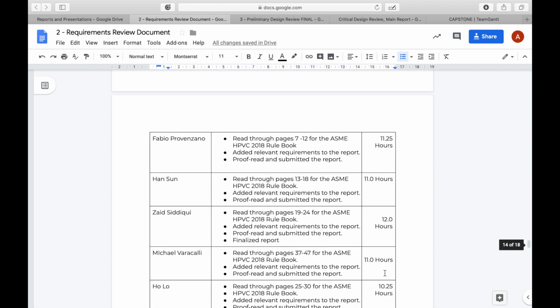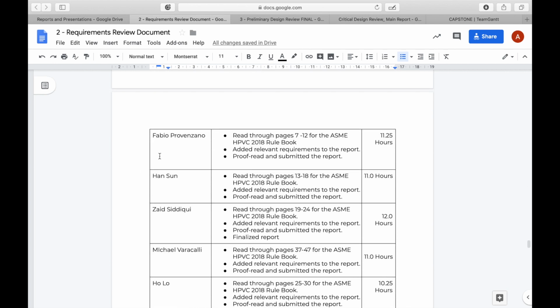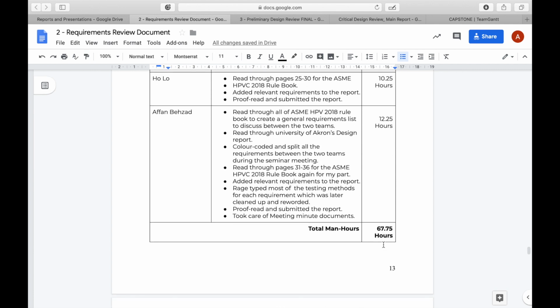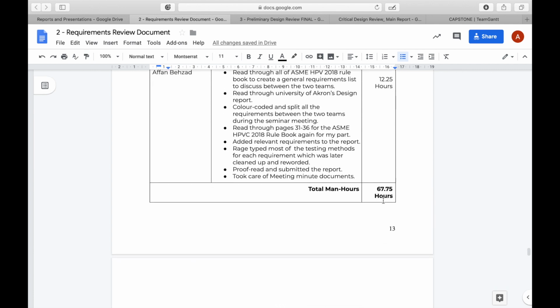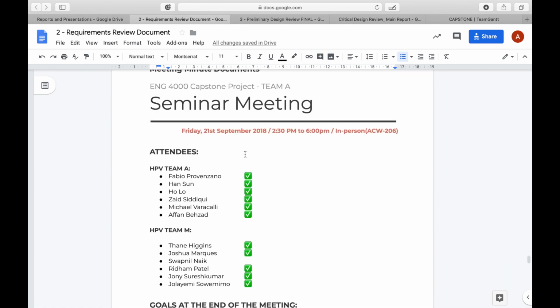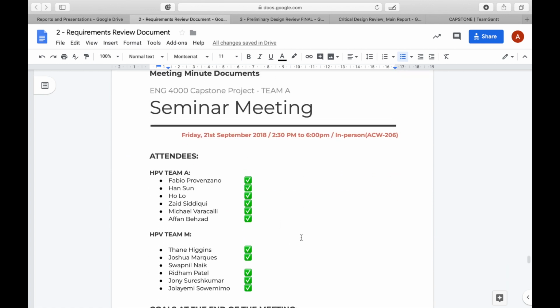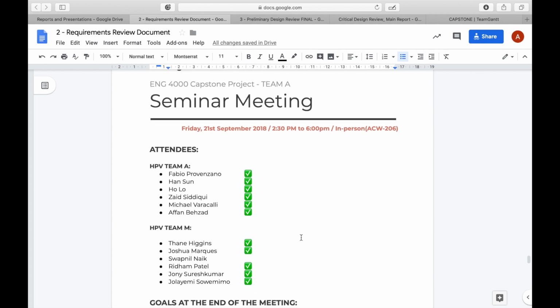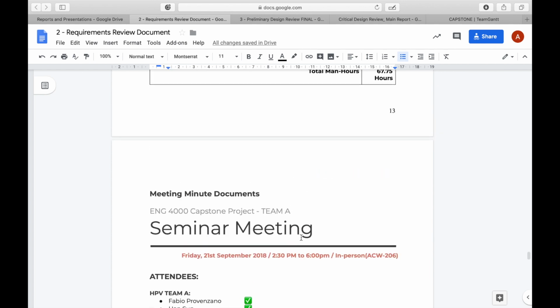The other thing we did for this report is basically write down what each member did for that specific part and how many hours it took for them to get through that. And then we total up all the hours. And this is going to help you out a lot later on. Another thing we've done for this report is basically have the meeting minutes attached at the end of the report. And that basically just gives an overall good impression.